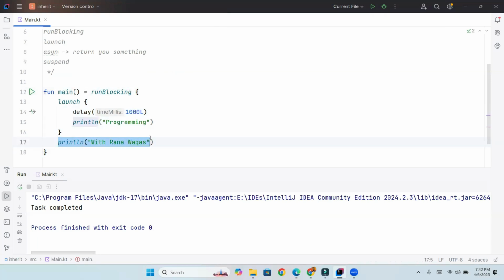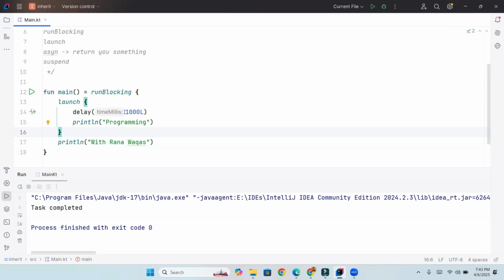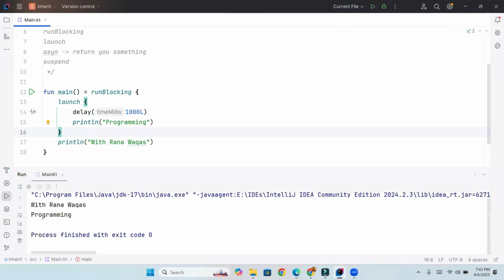The main thread is this one. So we can say that this with Rana Waqas is inside the main thread, and this programming is in another thread, and it will print after the delay of 1 second. You will see that the main thread runs first, and after that this thread will work, because we made a delay of 1 second. Let's run it and see the output. Now how is this code working? runBlocking blocks the main thread until all coroutines inside it complete. The launch block is a coroutine that runs independently, and the delay function suspends it without blocking the thread.